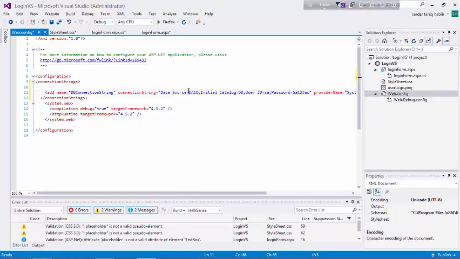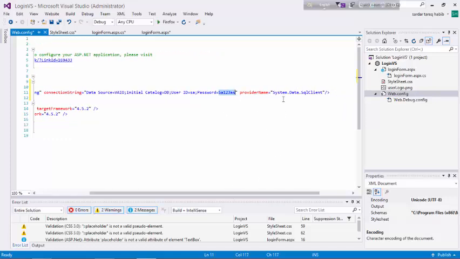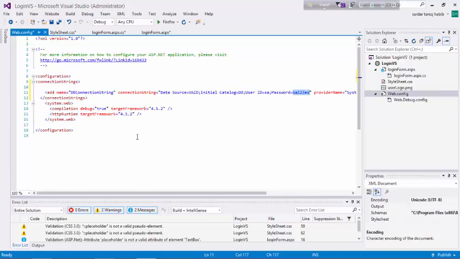This is the computer name, and initial catalog is my DB, the database name. The user ID is system administrator SA, and the password is this. And the provider name is System.Data.SqlClient. Just use this like this.